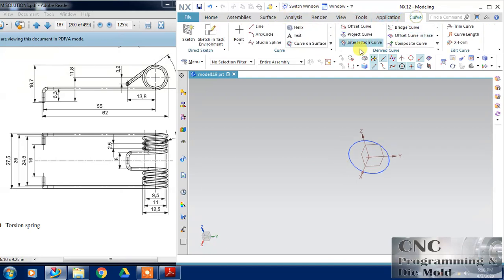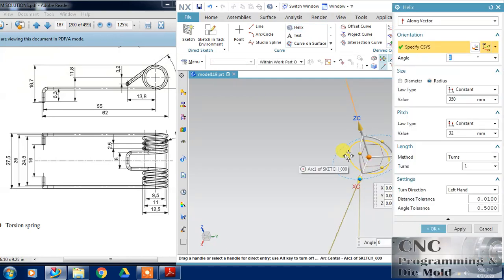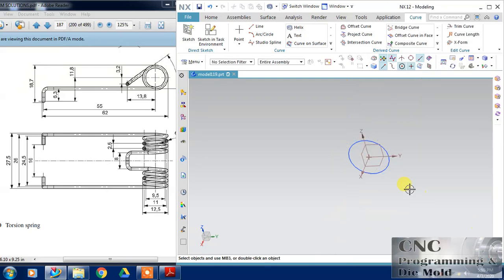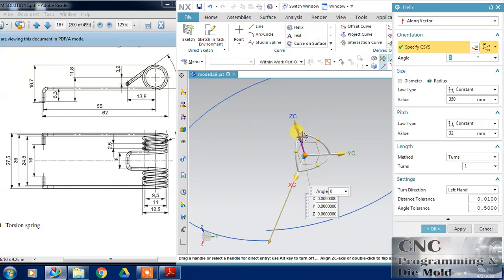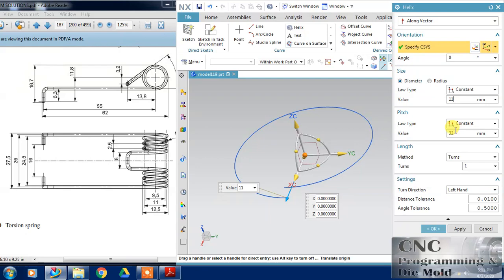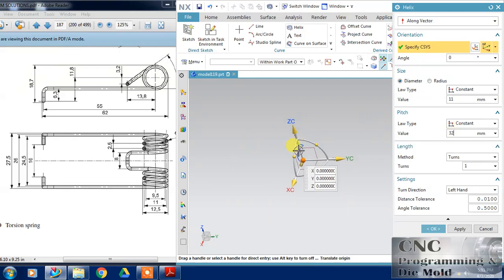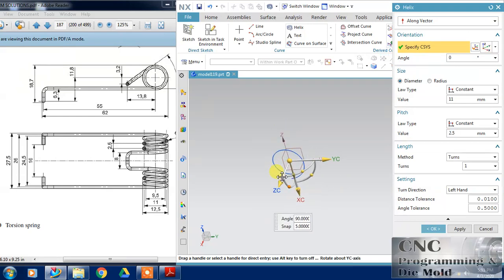Go to the curves and select helix. Select this circle, or if you are going to create without the circle, just hide or delete it and select helix. First I will change this diameter to 11, and my pitch value is 2.5.